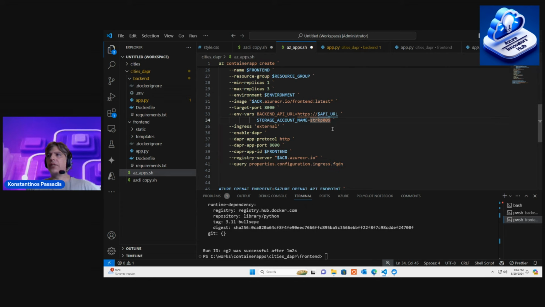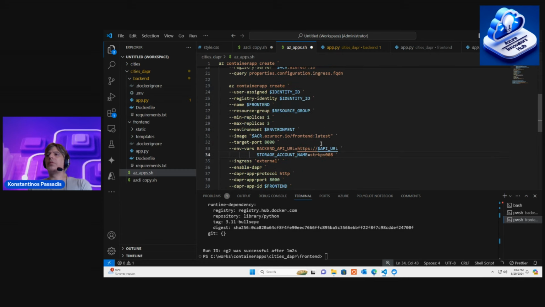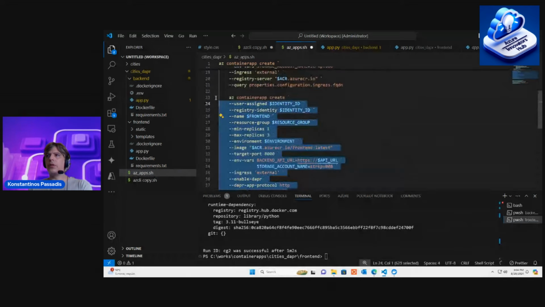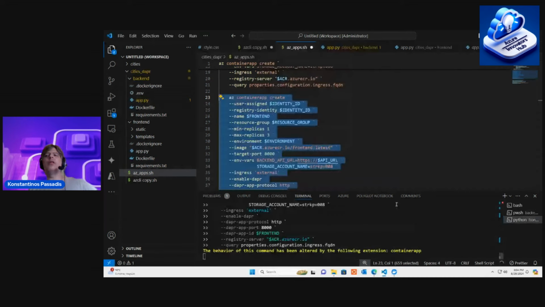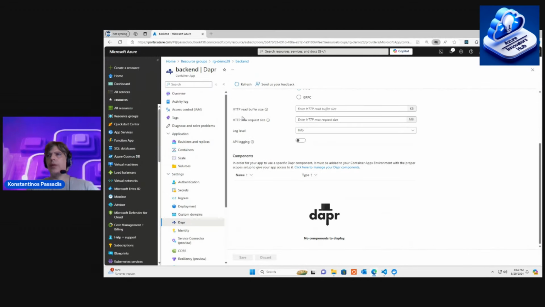Storage account name, let's change it to the correct one. And we have it here. Perfect. And this is the text for the frontend. Let's go. Run it. I don't think it needs the CPU and the memory. It was everything about the identity that we haven't declared the variable in the terminal session. Let's see what will happen now.